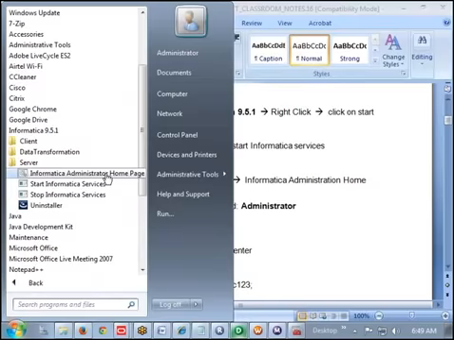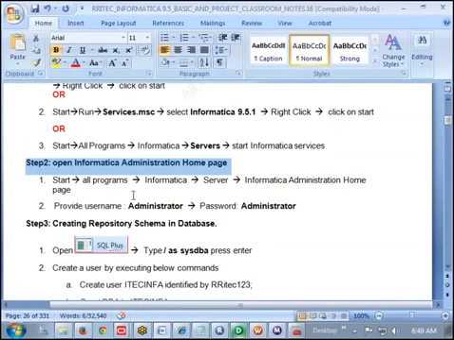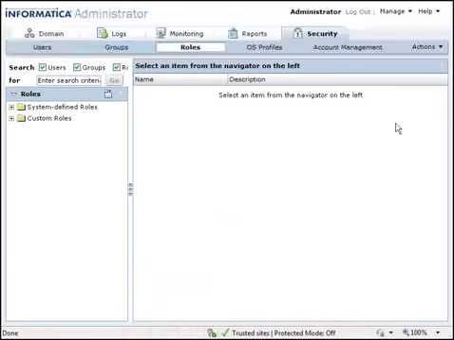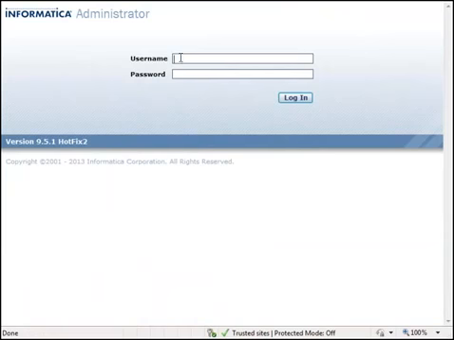If you click on that, the administration console component is going to open. In my case, it is already opened here. This is the component which is going to open. Once it is opened, it is going to ask you for the username and the password. You have to provide the username as administrator and the password also administrator.